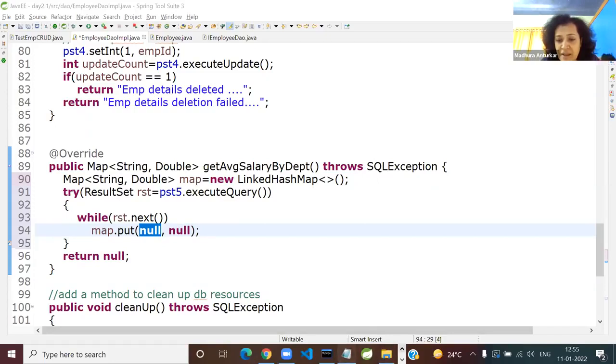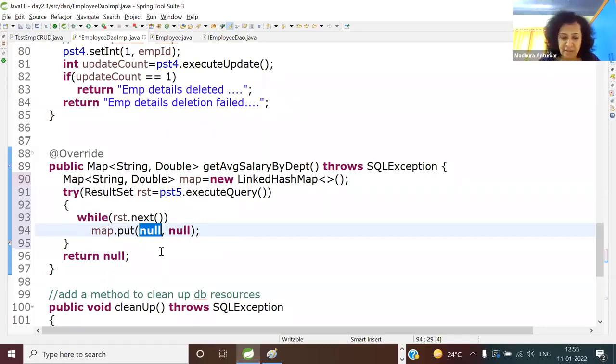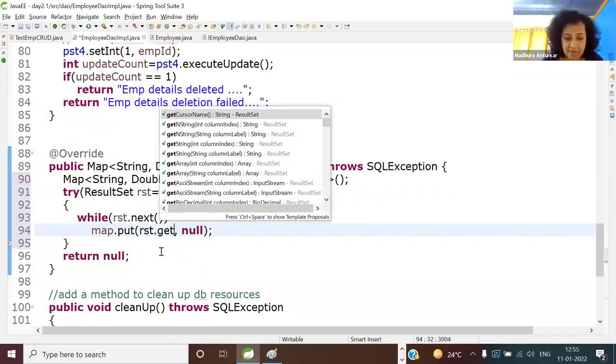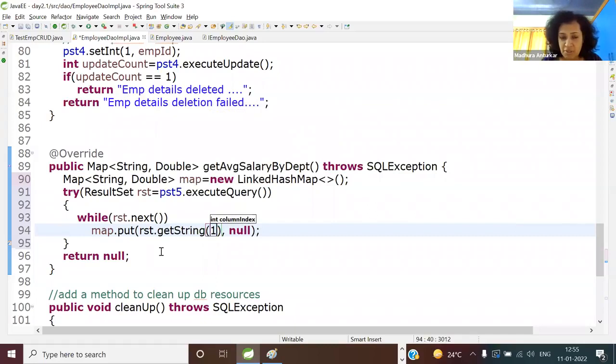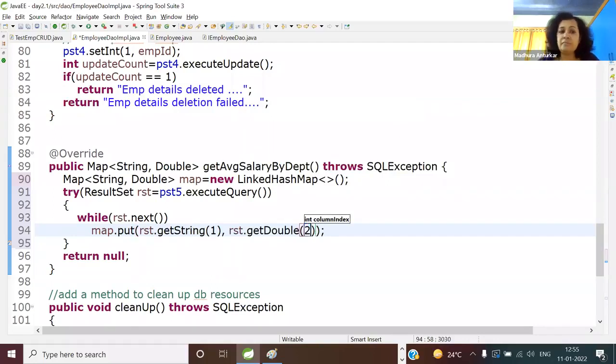So see this. That is why I told you to fire the query. So department ID is here as the first column, and this is the second column. So this is the column position as it appears in the result set. So rst.getString, right? Column position 1. And the second is the average salary, rst.getDouble, column position 2.